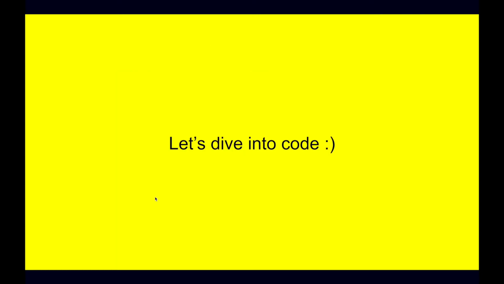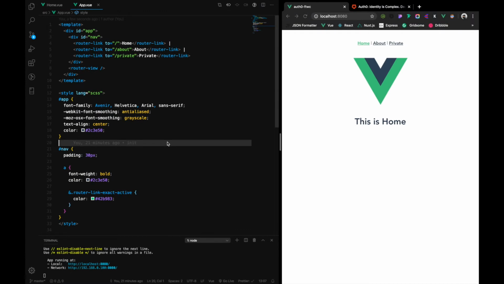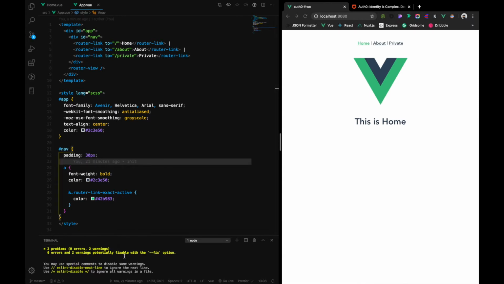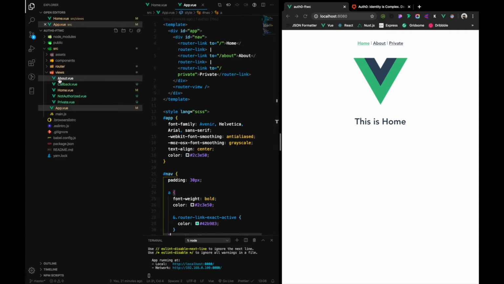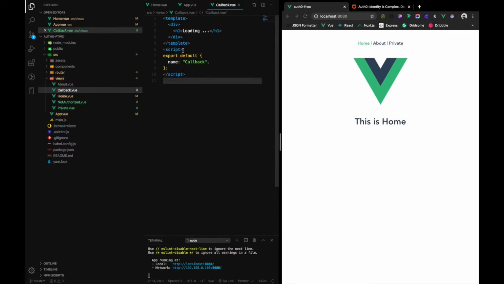So let's dive into the code. I have bootstrapped my project with Vue CLI, and right now I'm running at port 8080. What I've done so far is create some of the view files, like About and Callback.vue, which we will use after we hit the Auth0 server.